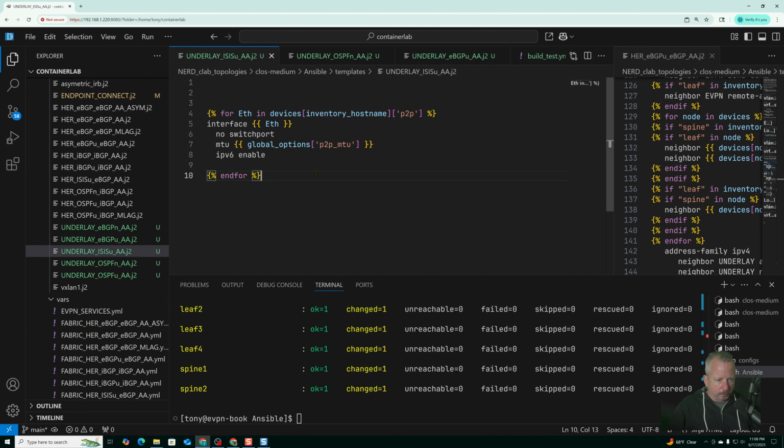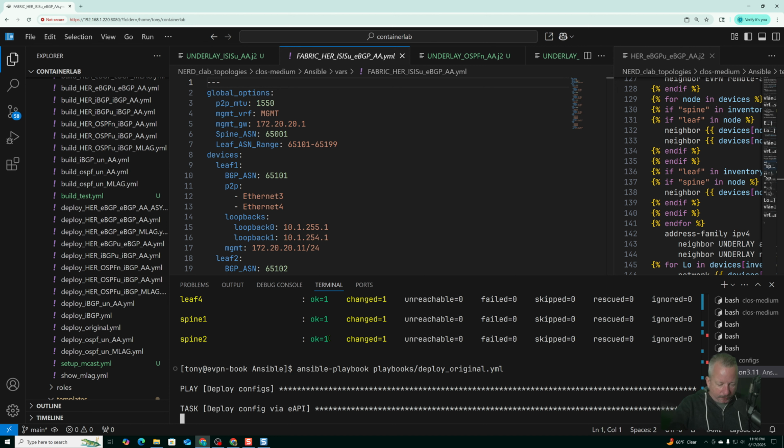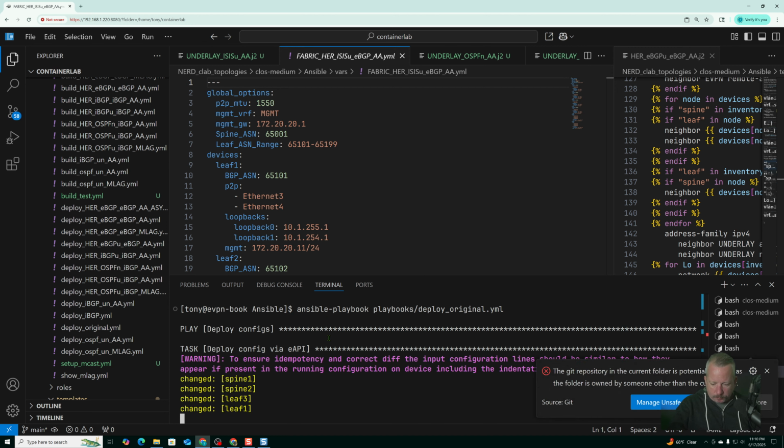So whenever I'm trying to do a template, I need to figure out how the configs work normally. So what I need to do is deploy original. So this should push the original configs to the devices. So if I go to leaf1, no, it's all still there. If deploy original, replace config.